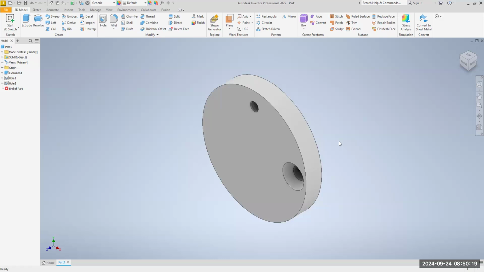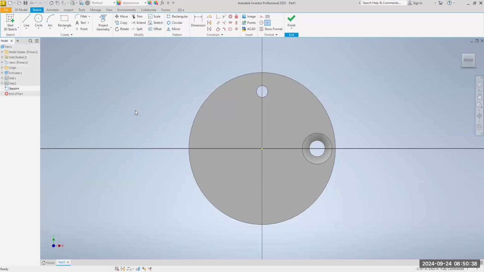Congratulations. If you're with me, we've created 2 holes. We've only got 3 more to make and add a chamfer and start doing the drawing. All right. Start 2D sketch. Select this face here. And it's going to always reposition itself so that, again, your line of sight is perpendicular to that plane.